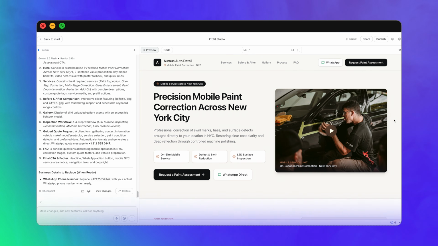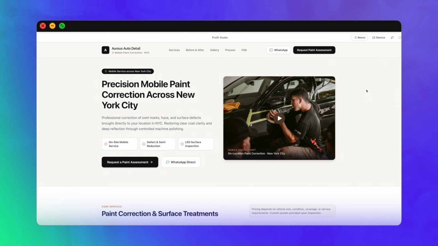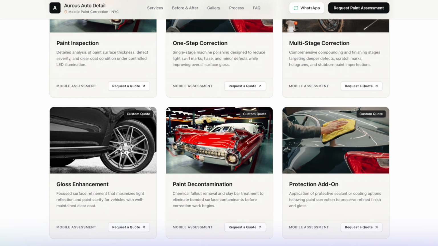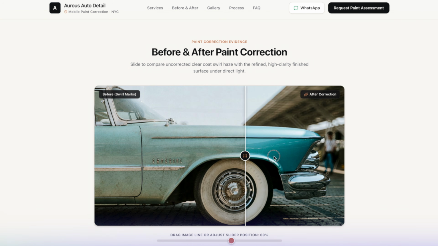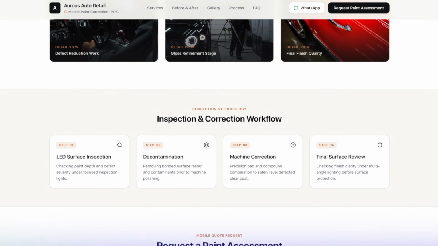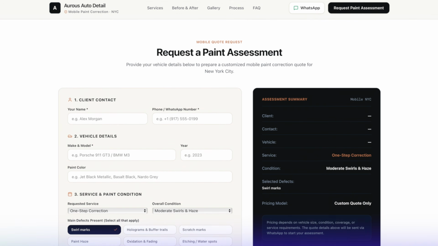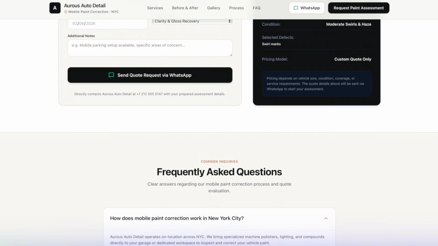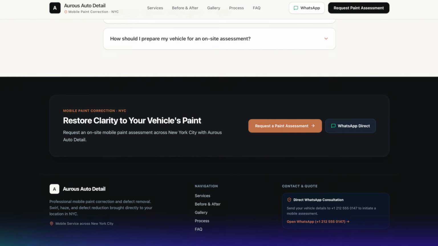And here's the first result. Straight away, the site is using the correct business details and the media we uploaded. The services match paint correction, the before and after comparison works, and the guided WhatsApp quote flow is already in place. The overall design is clean, focused, and built around a mobile paint correction business in New York City. That's a strong first version, created directly from the brief we prepared without having to explain the business again.